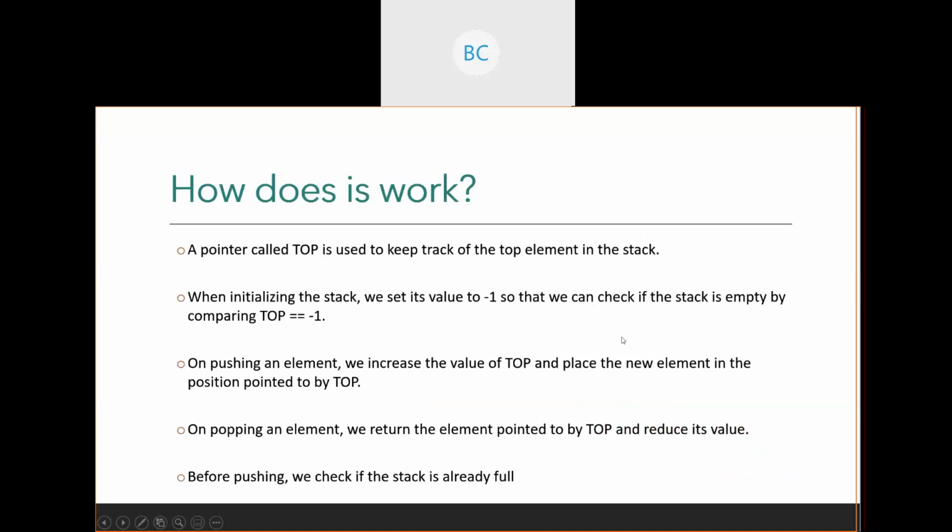How does it work? So we will always keep a pointer top to keep track of the top element of the stack. Why do we do that?